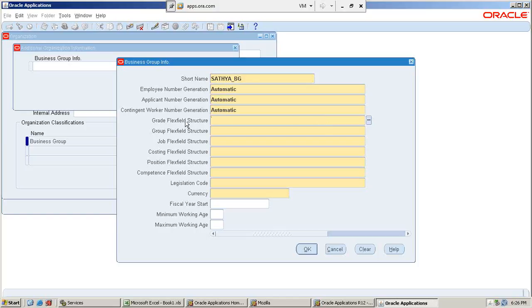They are nothing but grade, group, job, costing, position, competence, legislation, competence code. So we will take the seeded value given by Oracle and we will enter those flex fields. Okay. In short, if I say grade, it will just have manager, senior manager. If I say job flex field, it will have job number, job name. Okay. So this will have various segments. Similarly, currently we'll go ahead with the seeded data for this one.